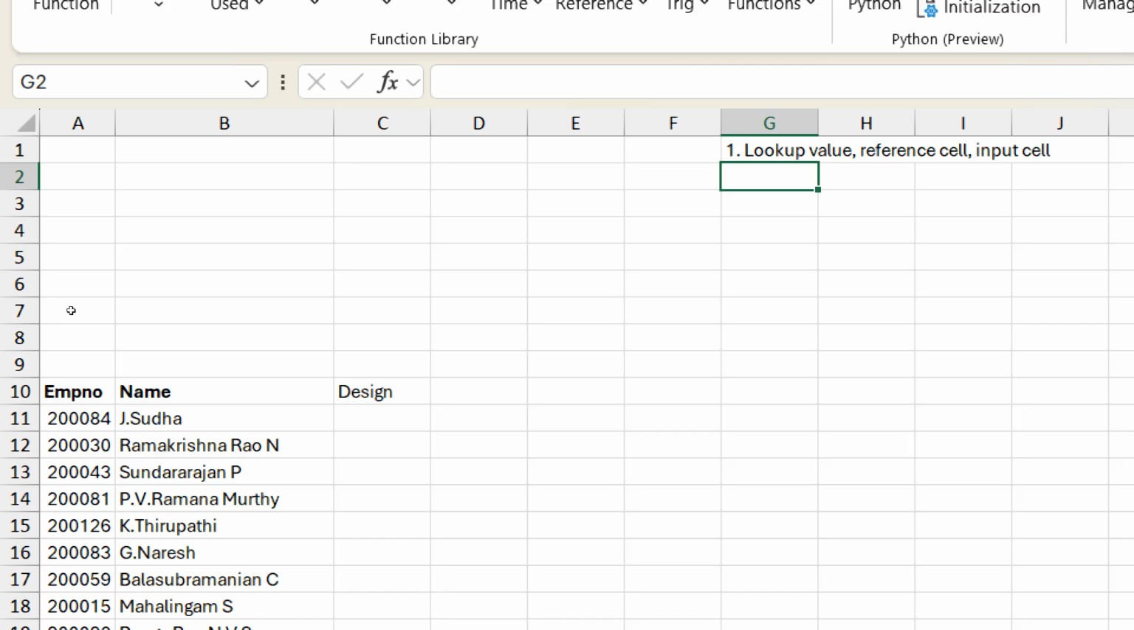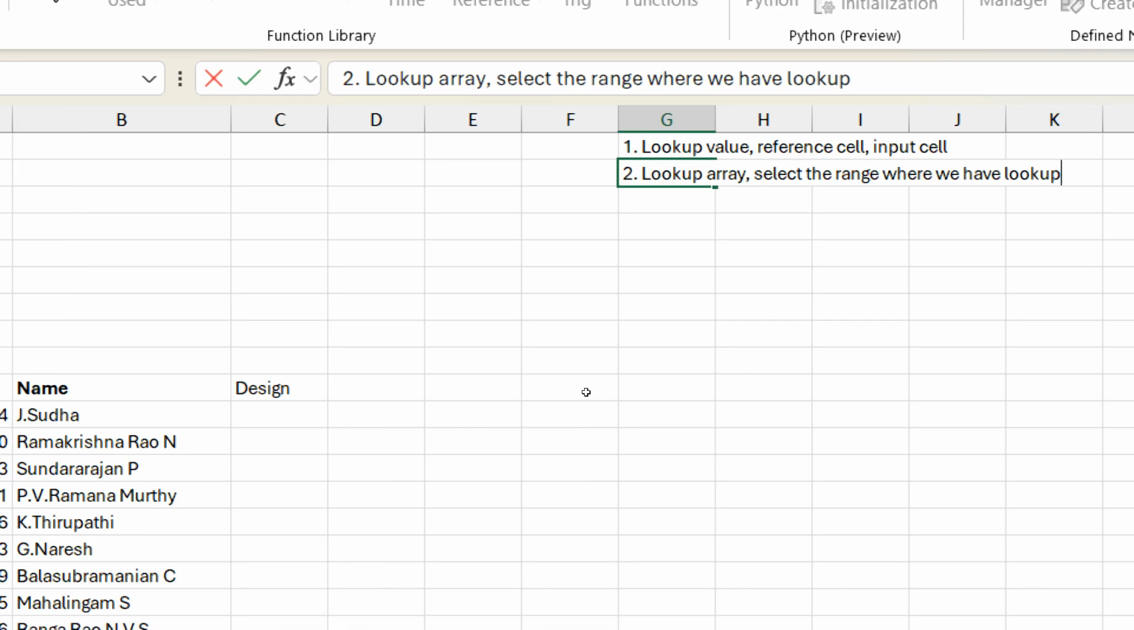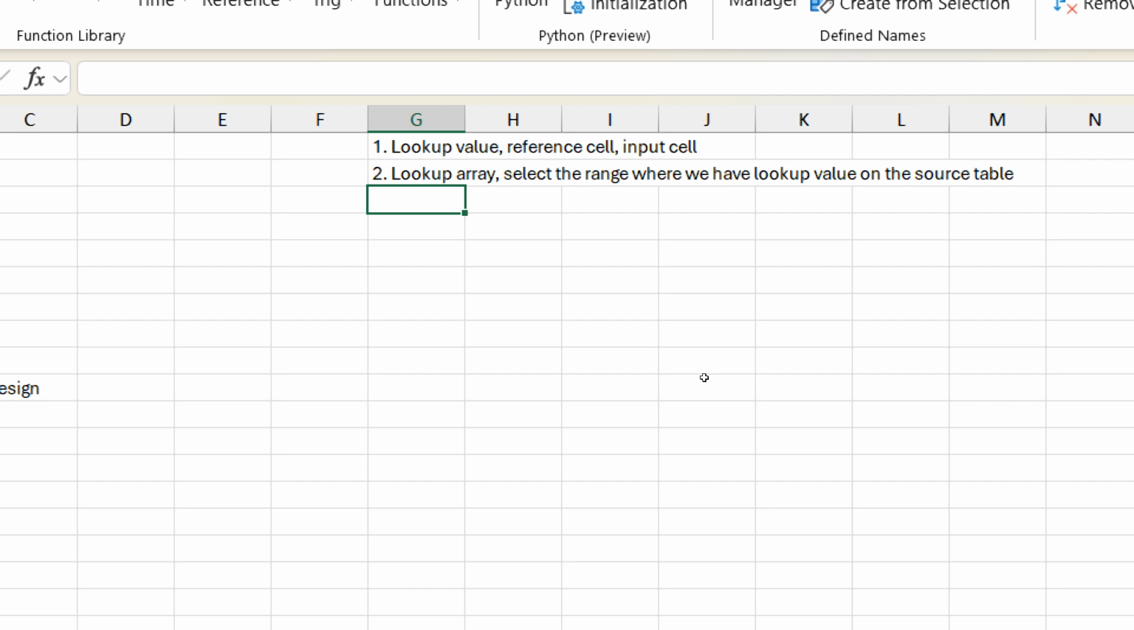Lookup array is: select the range where we have the lookup value on the source table. On your source table, where is this lookup value available? The source table is the master table. Go to that master table. Where is your lookup value available? Which column is my lookup value in? Where is my lookup value here?